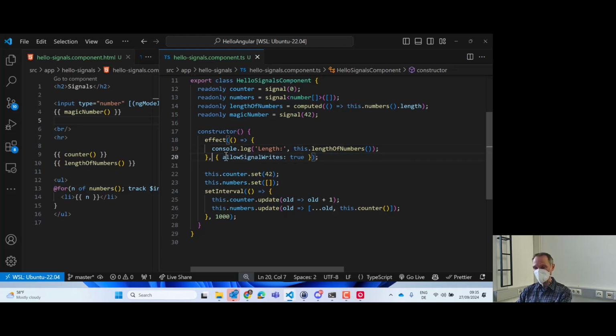And this is exactly why Angular by default prevents us from updating signals in an effect or computed. So it's a security measure. You can't disable it, but yeah, you've got to be good if you want to be bad. So you've got to know what you're doing.